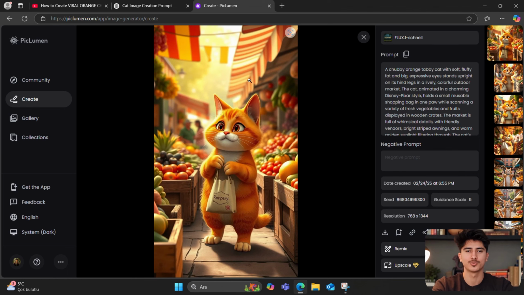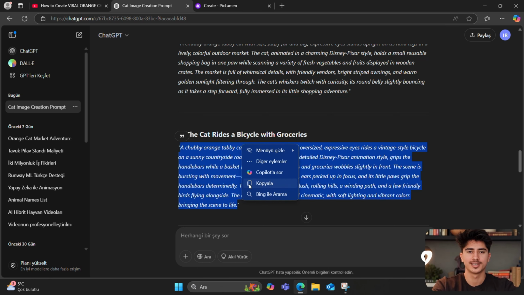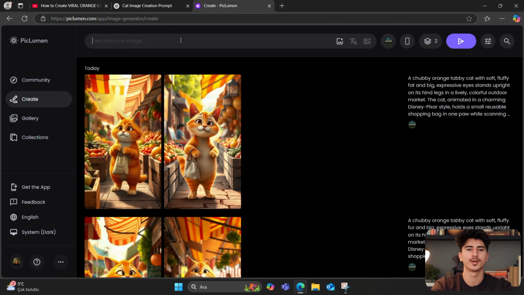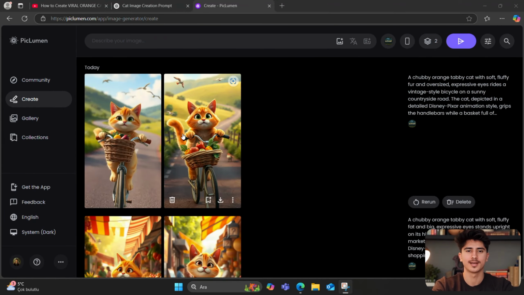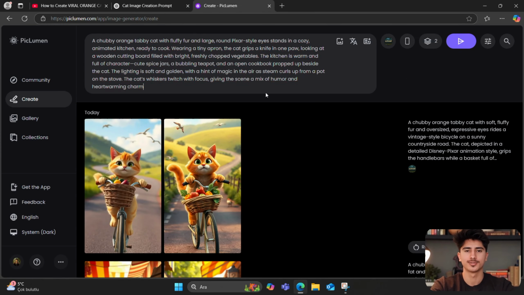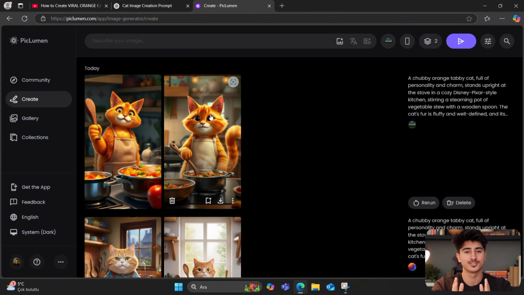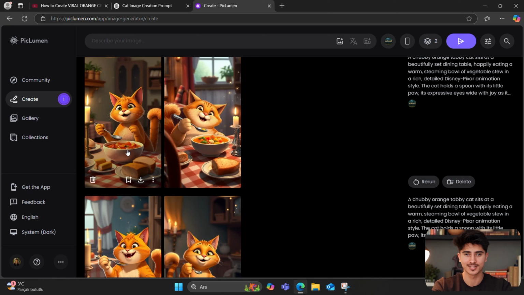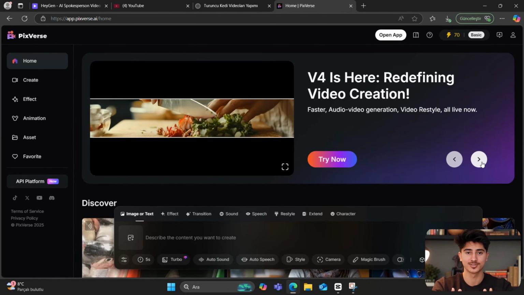I think this image is really good. I am going to use this one. Now let's create our second image. Copy the second prompt from ChatGPT and paste it into Proclumen's text box and click the Create button. Here's a great result on the first try. I will continue and create the third image by following the same steps. And these images look pretty good too. Let's create the last two images, again following the same steps. And these also look pretty good as well. Let's download the ones we like the most and move on to the next section.